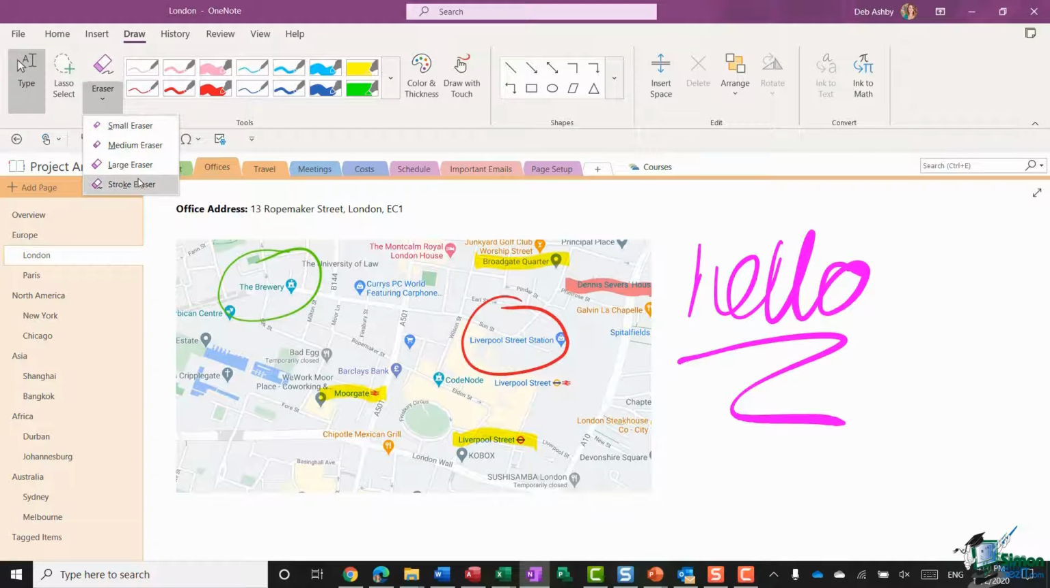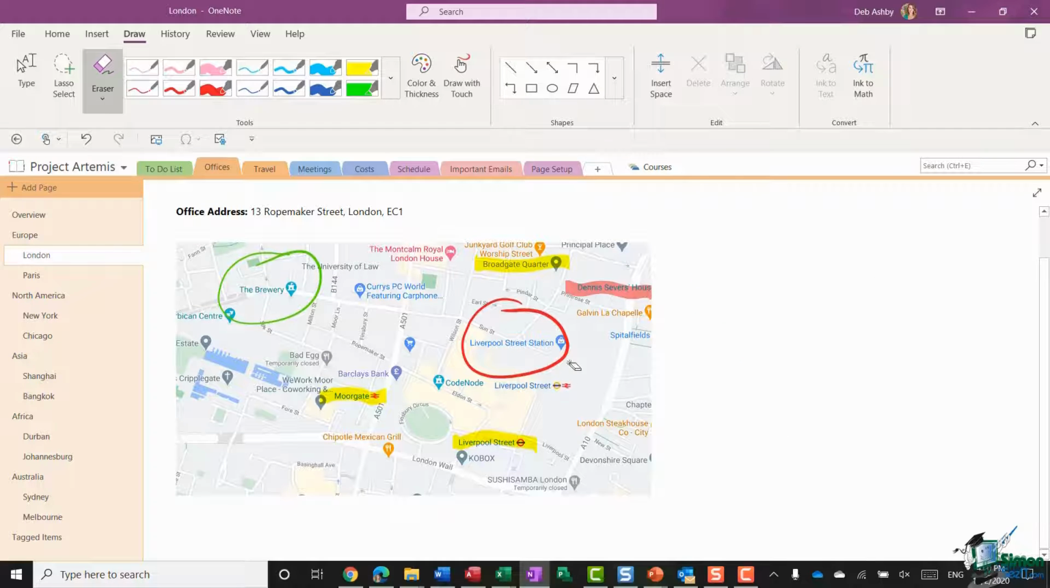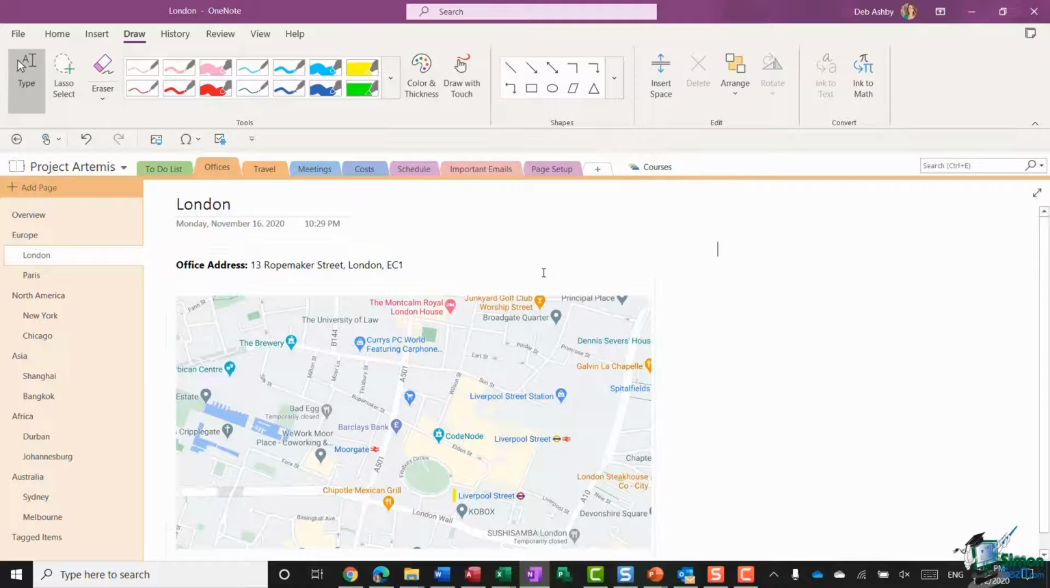This really depends on how big the annotations are on your page. For me, I quite like the stroke eraser, so I'm going to use that. And I can then use my mouse just to get rid of all of the strokes. Let's just get rid of everything that we added on here. So reasonably straightforward.